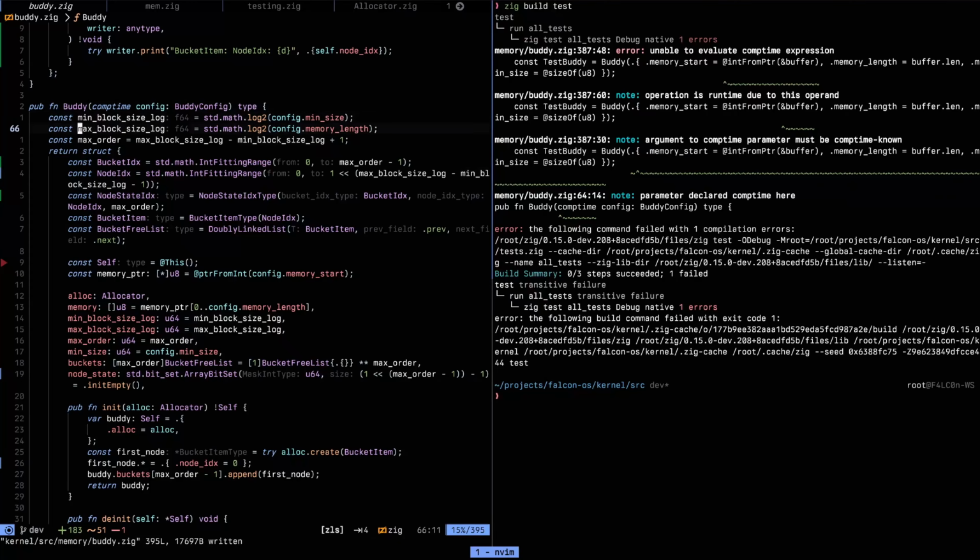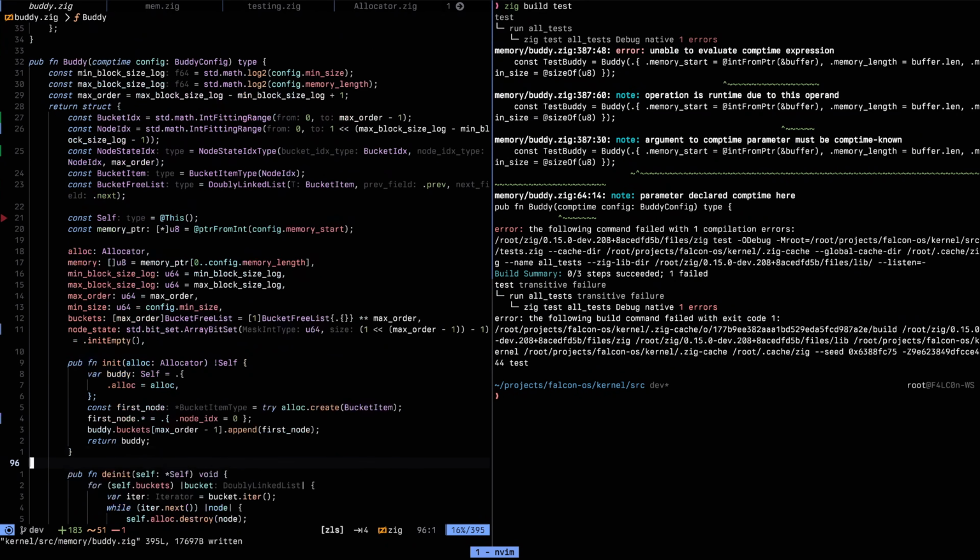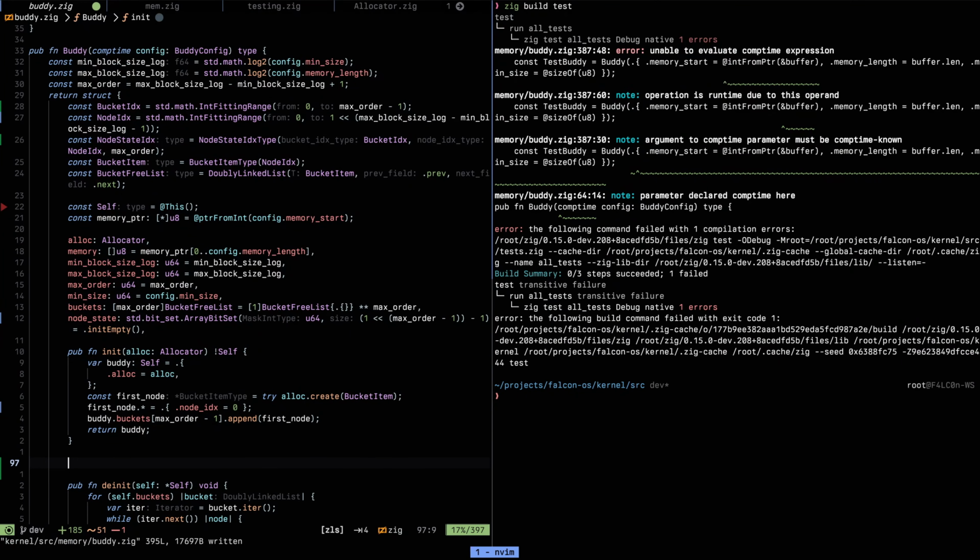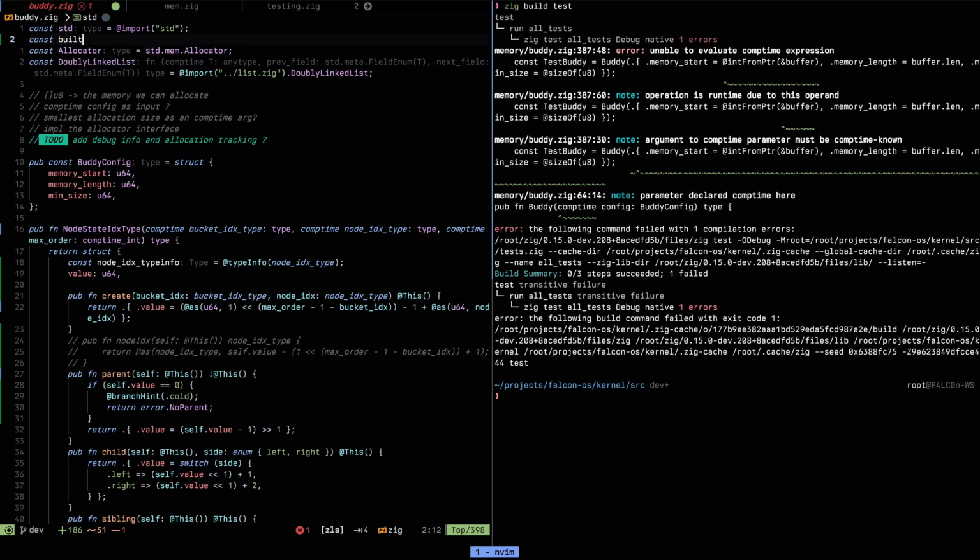But we still need to have the memory length in here. I guess the only thing that we need is this memory start. That's the only problem that we have. So let's see if we do something like, so if built-in dot is test, I guess. No, there's no is test. Maybe it's not STD, it's built-in.